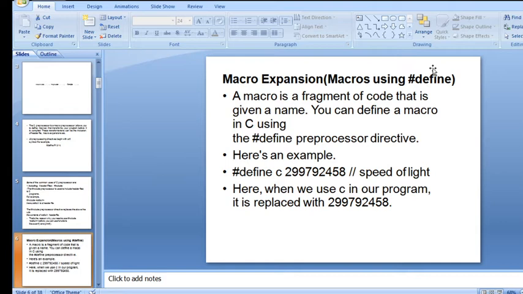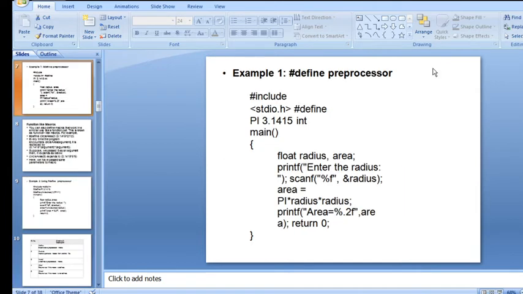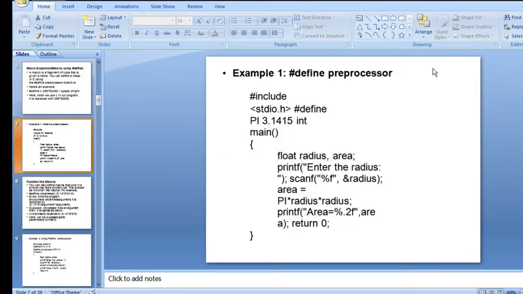So an example is given: hash define C and then a value. So C is nothing but a variable, and that is nothing but the value. Here when we use C in our program, it is replaced with that value. It means that whenever you are using C throughout your program, that C variable is replaced with this value. So that is for the macro expansion. So let's see the example for the macro expansions.